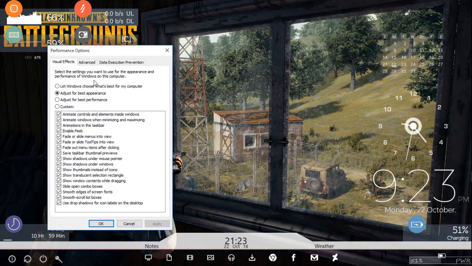We have one for Let Windows choose what's best for my computer, then there's Adjust for best appearance. We've got Adjust for best performance, then Custom. Most people will choose Adjust for best appearance, but they don't know that maybe this might be contributing to the slow working of the computers. But the best is to Adjust for best performance. Your computer will work best.